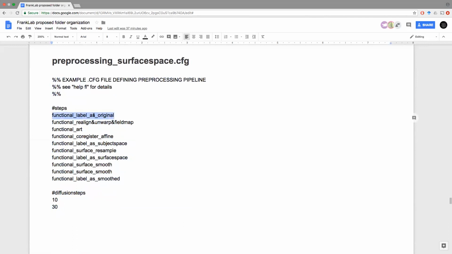So basically, you first start labeling the data. This is your original data. So if you want to ever refer to that, you just use the label original for that. And then we apply functional realign and unwarp on a field map. And this assumes that you already have field maps. If you don't have field maps, it will complain. So basically, if you don't have field maps and still want to run surface level analysis, just remove this portion from your preprocessing pipeline, and that will still run realign and unwarp. It won't use the field map information to try to correct for the inhomogeneities of the field map within the scanner.